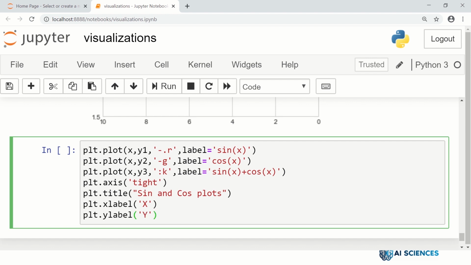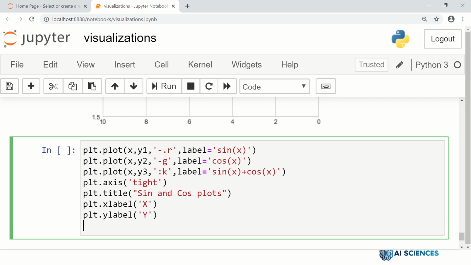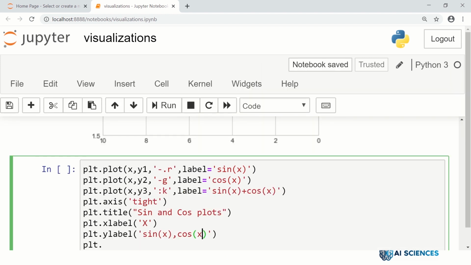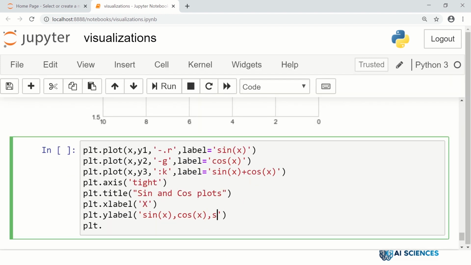And what next? Let me set the legend as well, plt.legend. Should I specify this as y, or should I call it sin x, cos x, and maybe sin x plus cos x? Because these are my y values. Let me just show you that, and things will get clear.